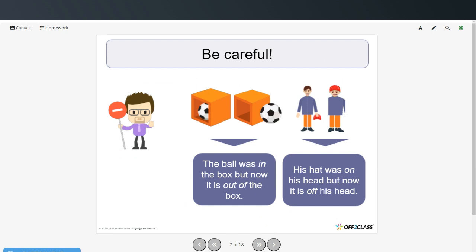The ball was in the box, but now it is out of the box. His hat was on his head, but now it is off his head. So you can't say out of his head. You could not say out of his head, in or out. So this would be on and off. This is in and out. So just know the difference between on and off and in and out.